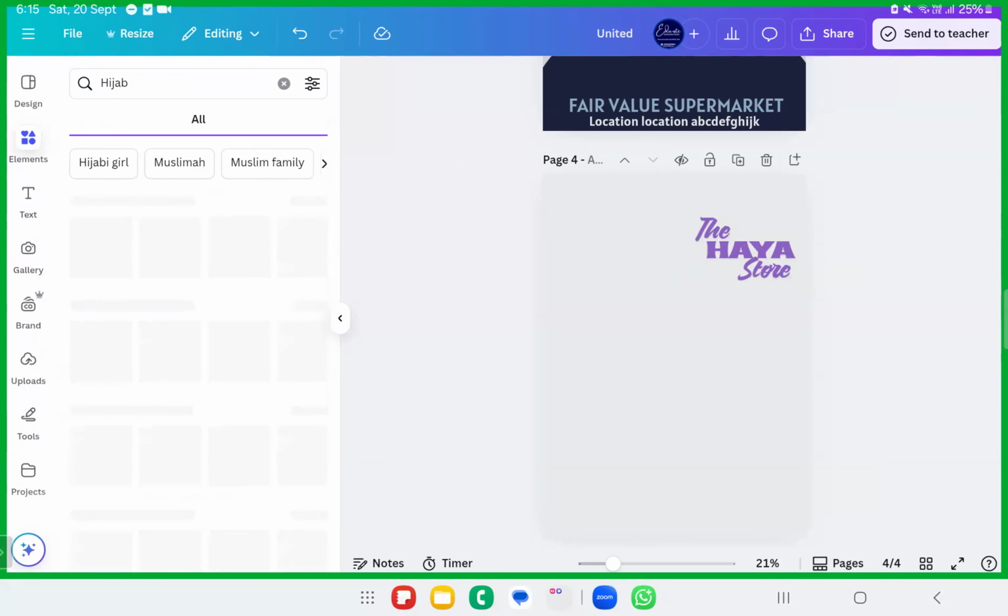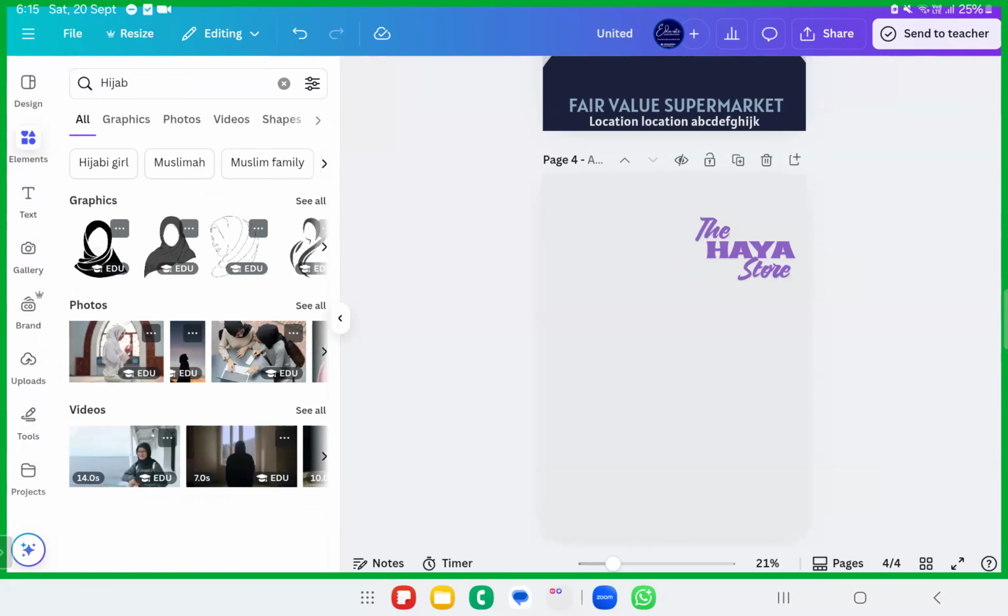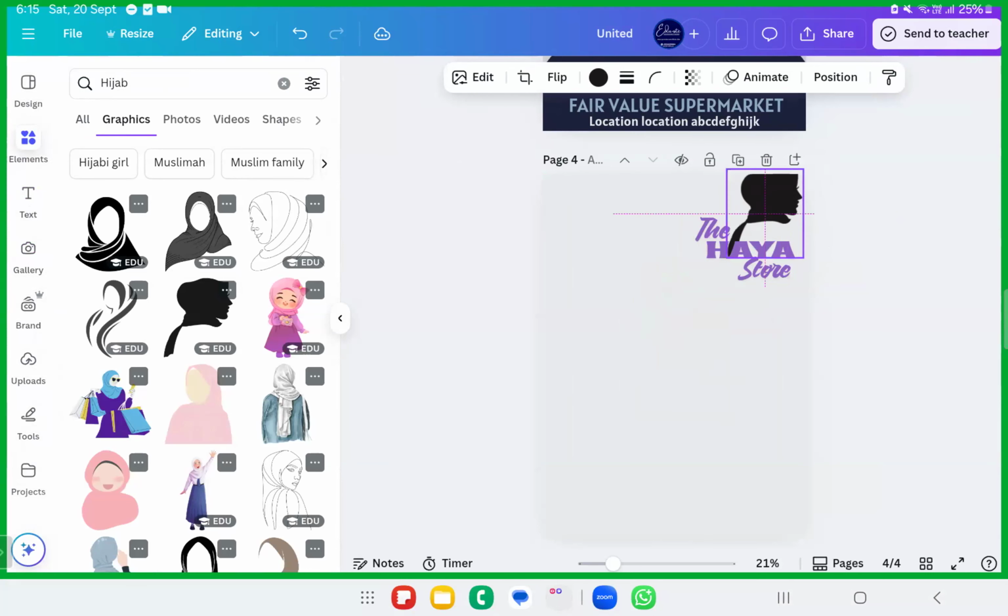So I'll just take a hijab to make their logo. I'll take this as their logo. Now I'll make sure that it is perfectly aligned with this Haya. Think that this is their logo itself. With this itself, you can design their logo. You can tell them that this is your logo. If they have their logo, that's fine. If they do not have their logo, making this perfect combination is actual art.